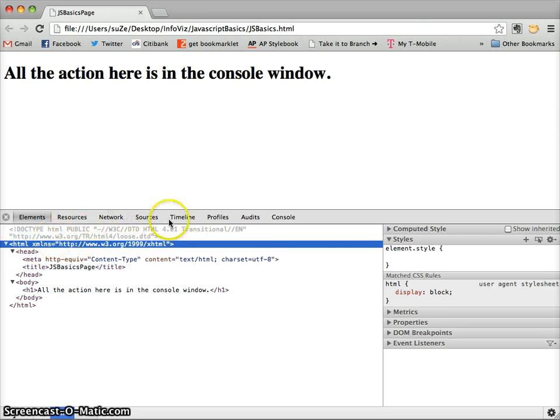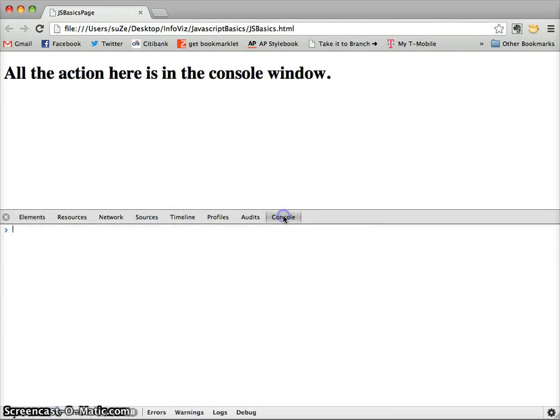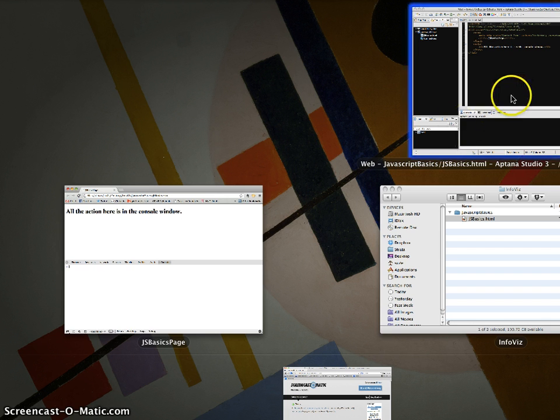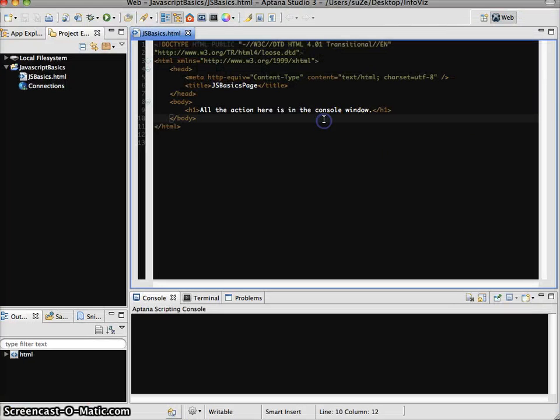We'll get into what some of these other tabs do a little later on in the semester, but the one that I want to draw your attention to right now is called console. You can think of console as kind of like an output window. It's basically a place where I can send messages from my code to the front of the browser. For example, if I wanted to send a message, I can send a message from JavaScript.